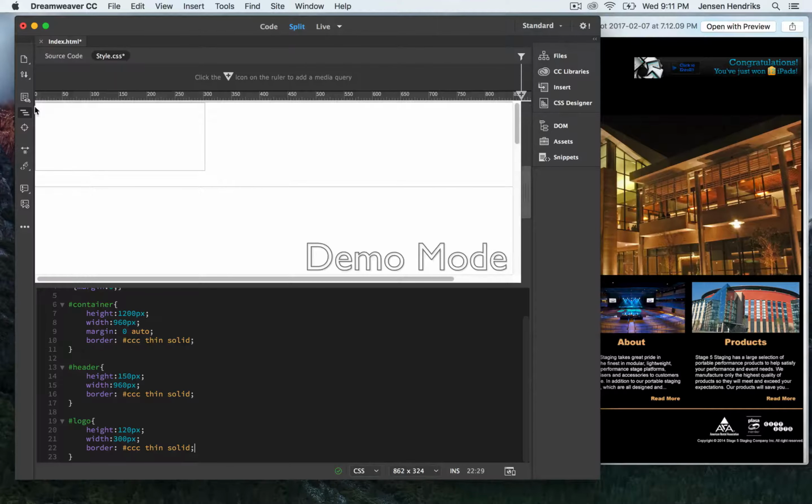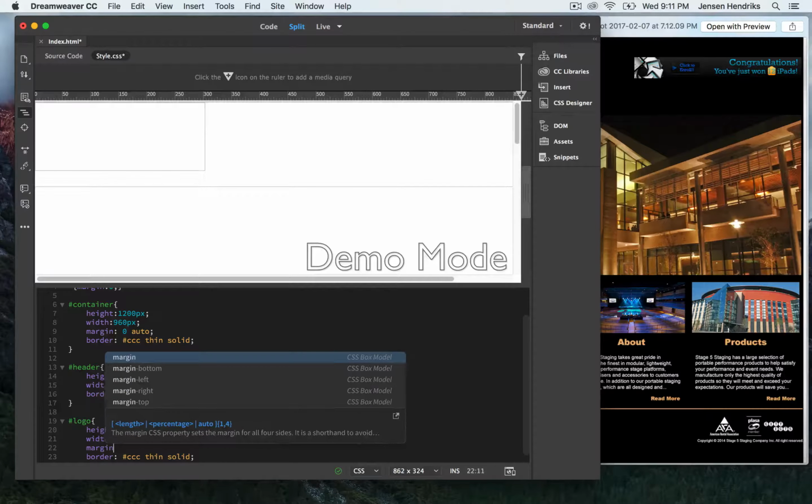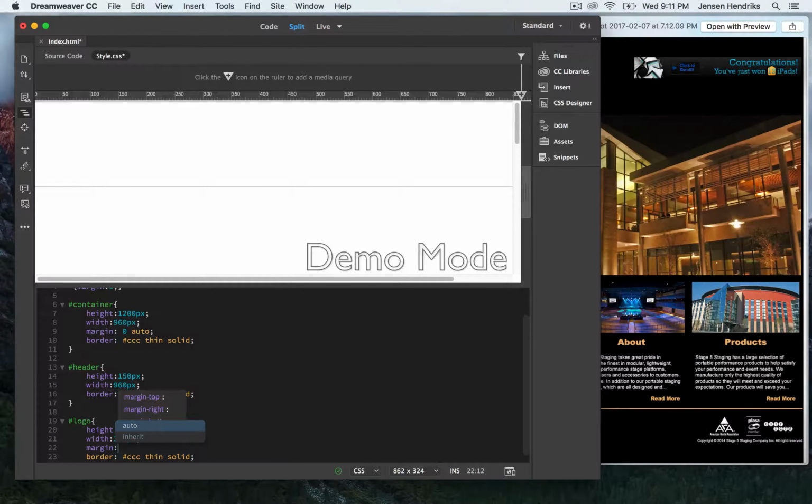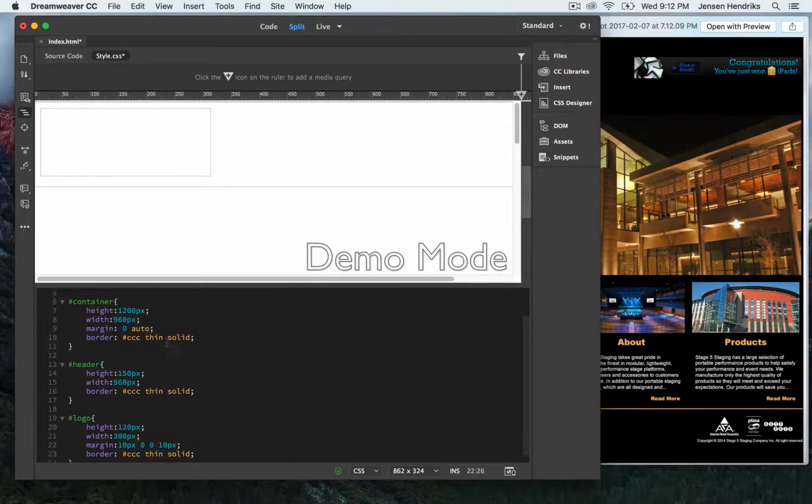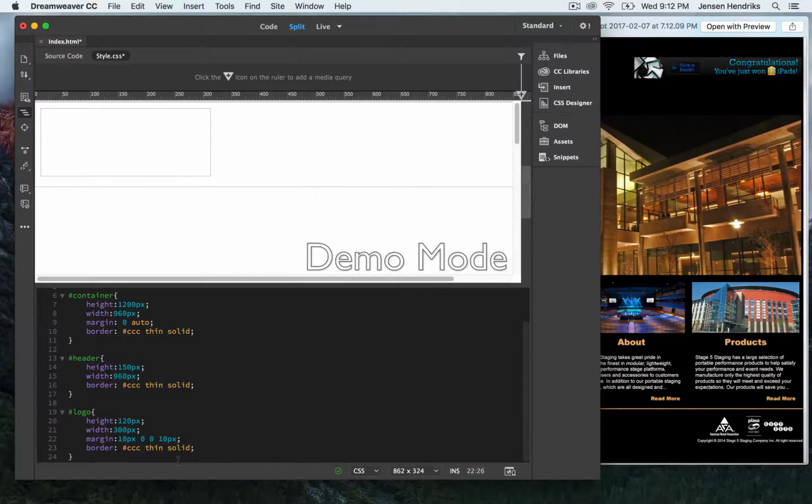Now, might not want it pressed up against the corners like that, so what we'll do is add a margin. So we'll do, say, 10 pixels top, 0 pixels right, 0 pixels bottom, 10 pixels left. Now you see there's 10 pixels spacing here and here. Okay?